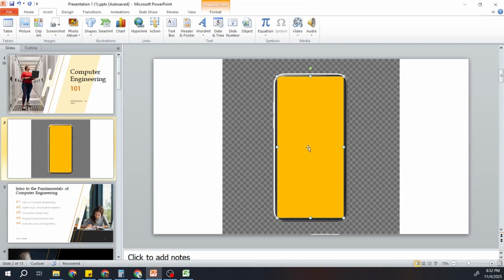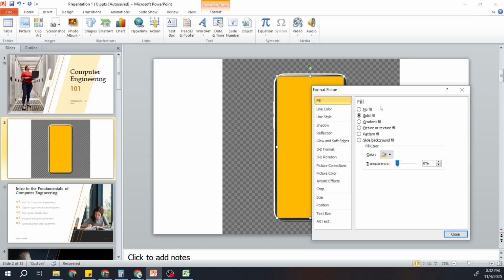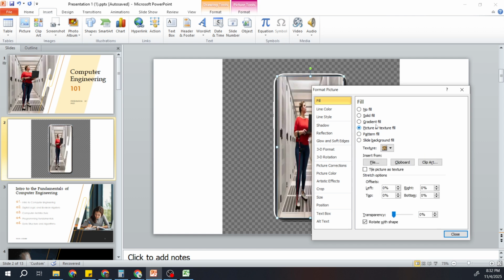With the shape ready, right-click it and choose Format Shape from the drop-down. This will open a menu on the right-hand side where you'll see a Fill section. Select Fill, then click on Picture or Texture Fill. This setting allows you to fill the shape with your selected image, creating the mock-up effect. Under the Picture Source section, select Clipboard since this is where your copied image is temporarily stored. This action will paste the image inside the shape you've drawn, confining it exactly to the size and shape of the device screen.